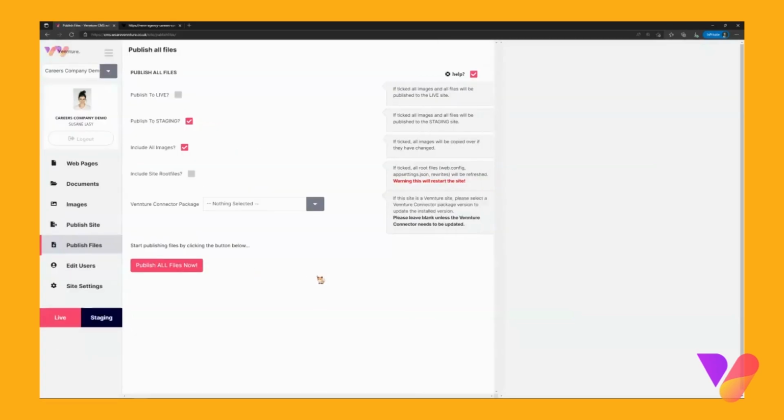Now, publishing files is very similar to publishing the site, where this only is related to files, and in terms of files, that would be your documents, your videos, and your images.